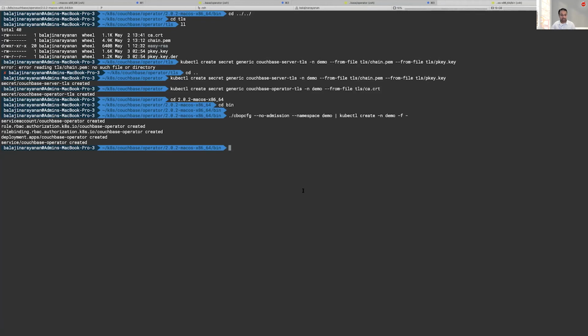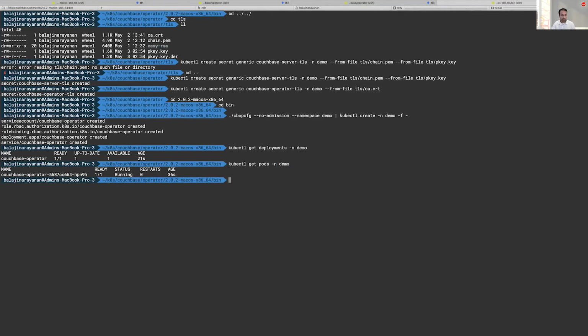You can now check the status of the operator deployment, right? You can do that by saying kubectl get deployments namespace demo. So as you can see, the Couchbase operator has been successfully deployed. And we can also check the status of the operator pod. And the Couchbase operator pod is also successfully up and running, right? And you can also check the logs to confirm that the operator is up and running without any issues, right? So we'll just copy the operator pod name here.